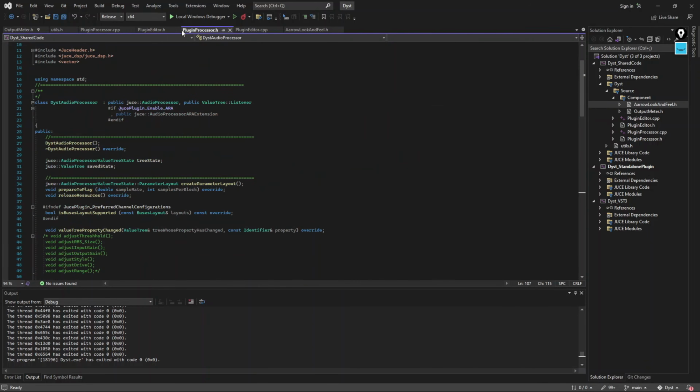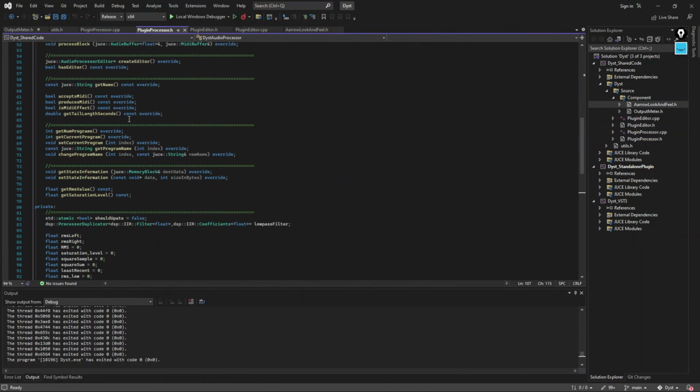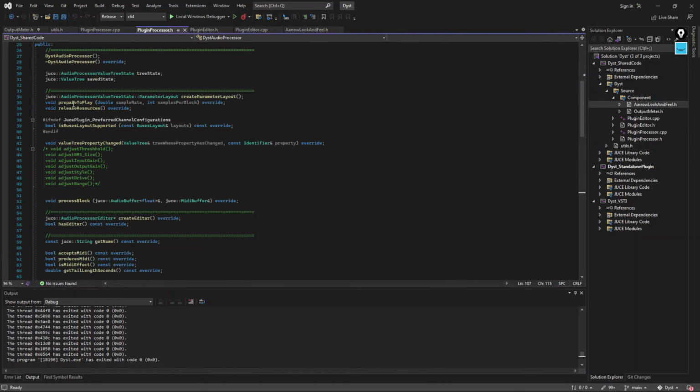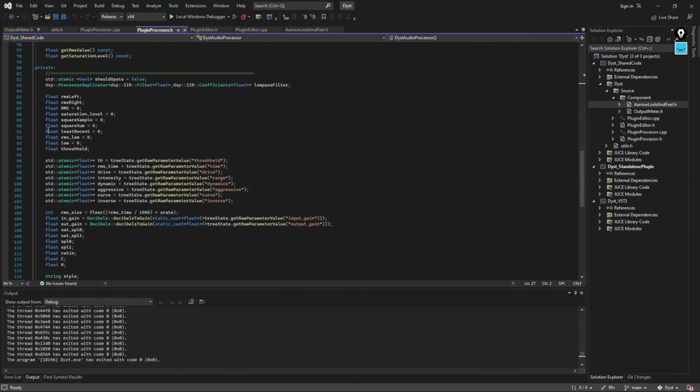And for each of these we have a header file and the C++ file. We really don't need to look at the header file. It's just so you know, this is declaring all of our functions, all of the things we need. The tree state, we're going to talk about this very soon. The save state, we're going to talk about this as well. We have the constructor, the deconstructor. All of this basically comes as boilerplate, except for these values I'm adding here, and then all of our parameters here.